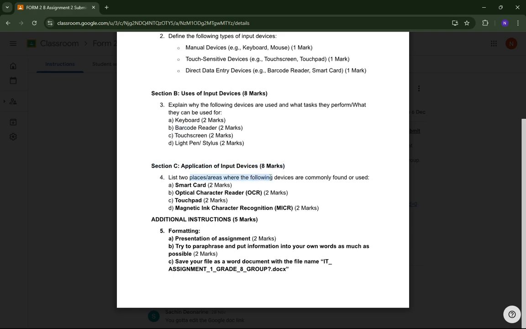Next, we have section C here, application of these input devices. List two places or areas where the following devices are commonly found or used. This is pretty straightforward as well. Just tell me two places where the smart card can be used or found, the OCR, the touchpad, and MICR. Just tell me two places or two areas where these can be found or where they are normally utilized.